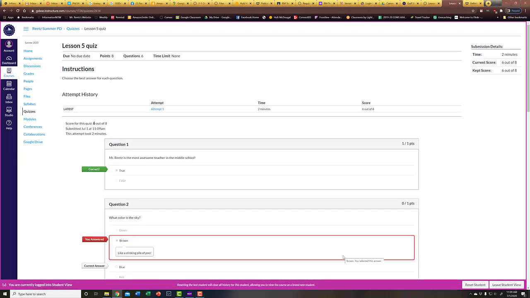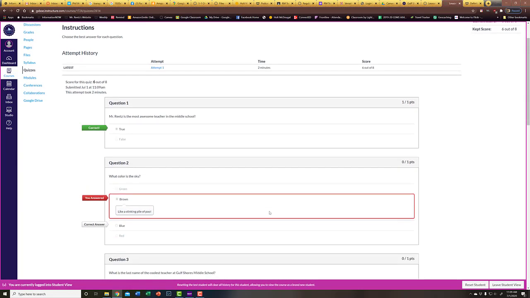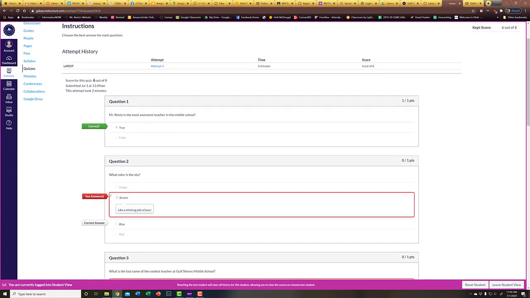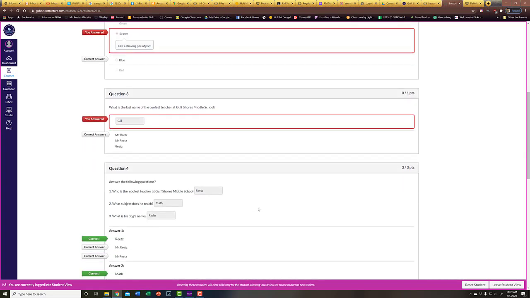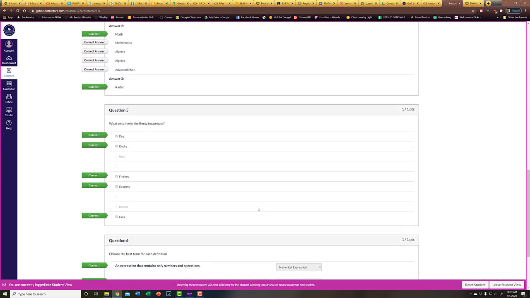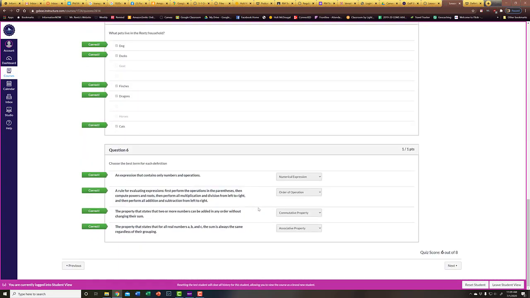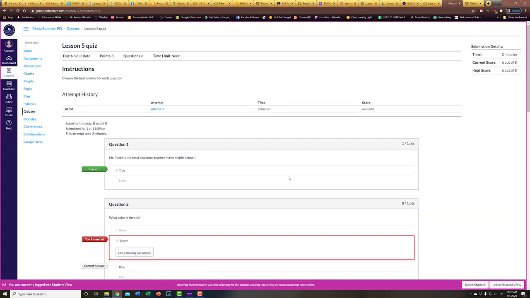And you can see on this one, it told us what answers were correct, what answers were incorrect, and what the correct answer was. And if you remember, when we built this question, you put in comments. So brown, and the comment that came up was like a stinking pile of poo. Yeah, all right. So I'm crude. Sorry, I've been teaching middle school for 21 years. Everything else is there, and the students can see their grade that they got 6 out of 8 correct.